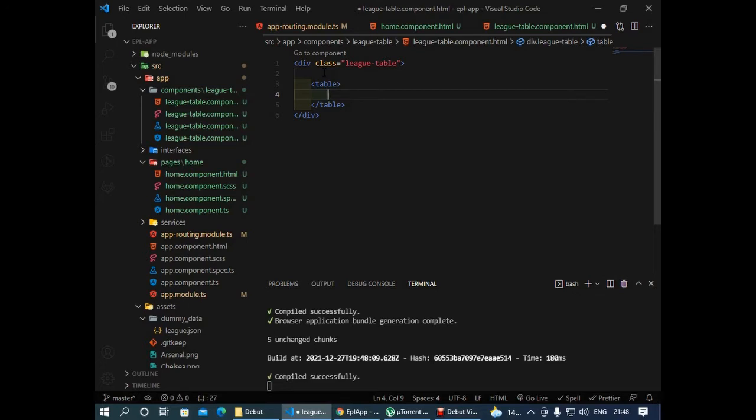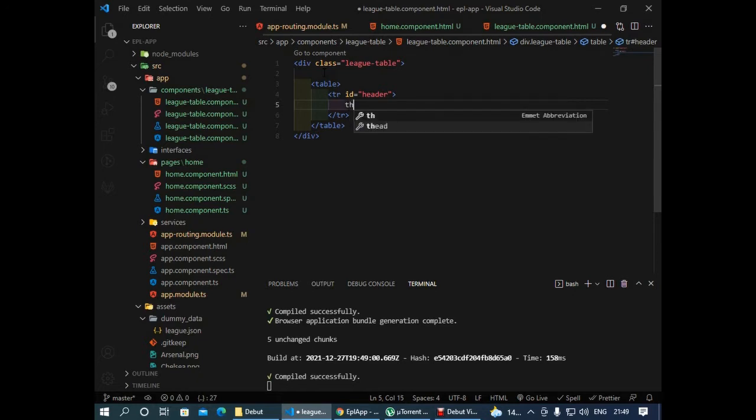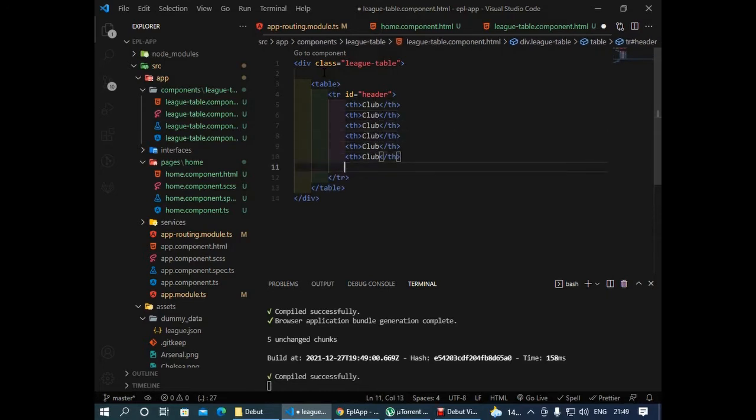What we'll need over there is a table row. We'll give this row an ID called header, because this will be our header. Then we'd want to render what's going to be shown on the header. For that we'll need this th and club, because we first want the club's data. So we'll copy that, paste that 8 times. 1 2 3 4 5 6 7 8.